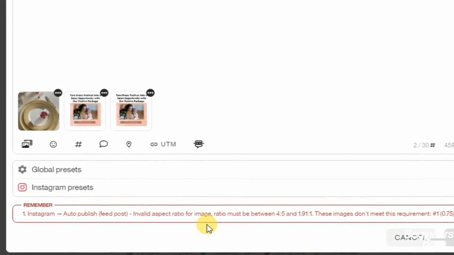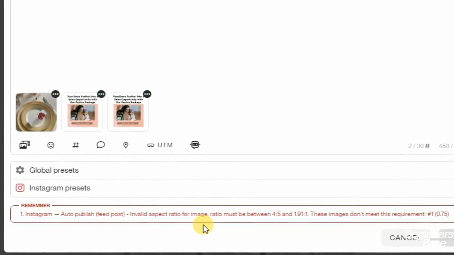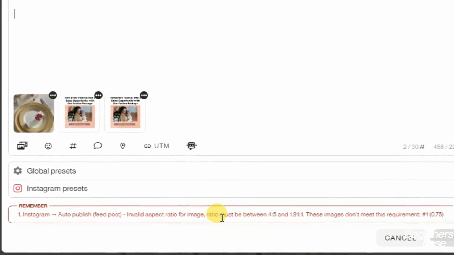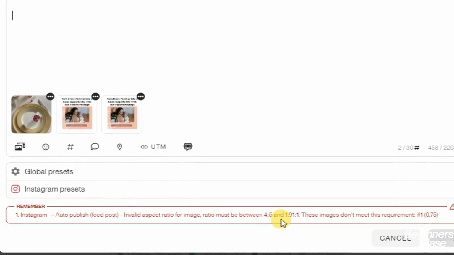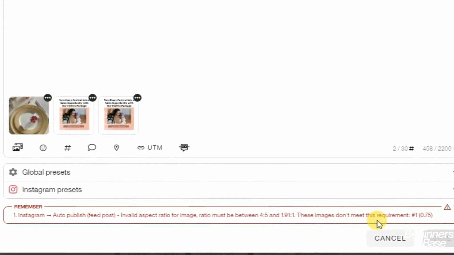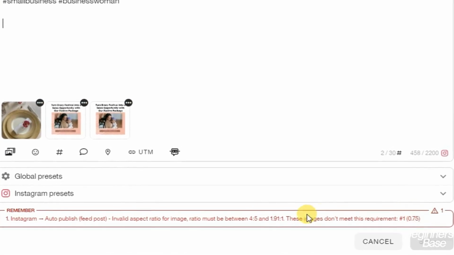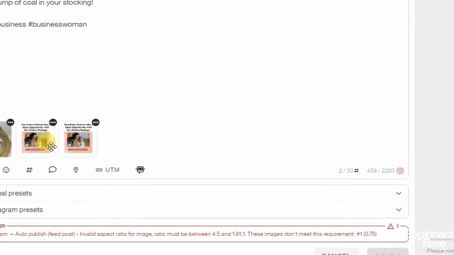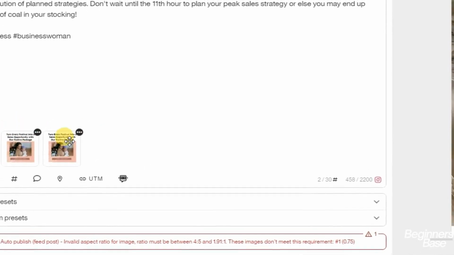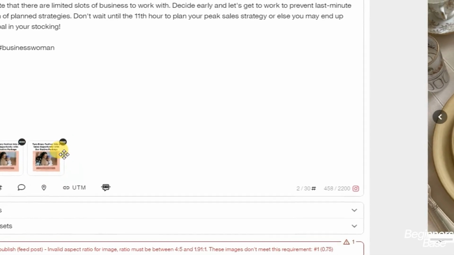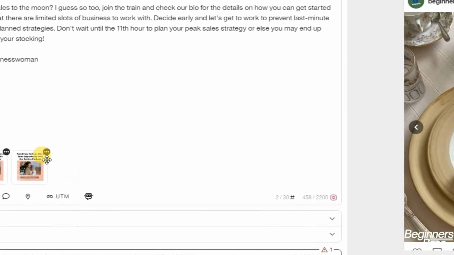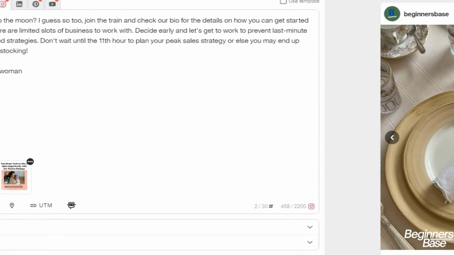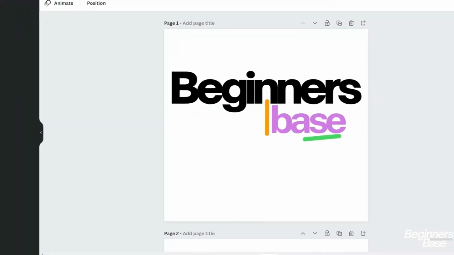Then Instagram auto publish feed post, invalid aspect ratio for images. Ratio must be between 4 to 5. Awesome. So with this particular case, it means we didn't use a template that is Instagram friendly. Naturally, when I want to design, I just go to an Instagram template, and that's what I would use personally. So I'm quickly adding that for you.